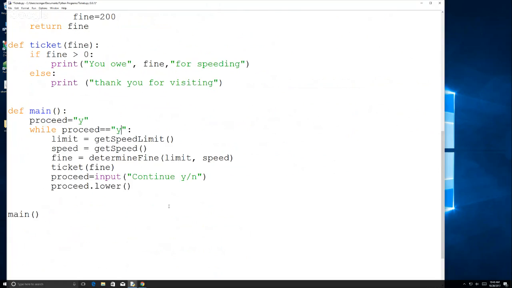Now to me, it's safer to have a condition where you have to be proactive to keep the loop going. If I did it as long as it is not equal to n, then it would continue looping forever until they were smart enough to actually type in the letter n. So let's try this.